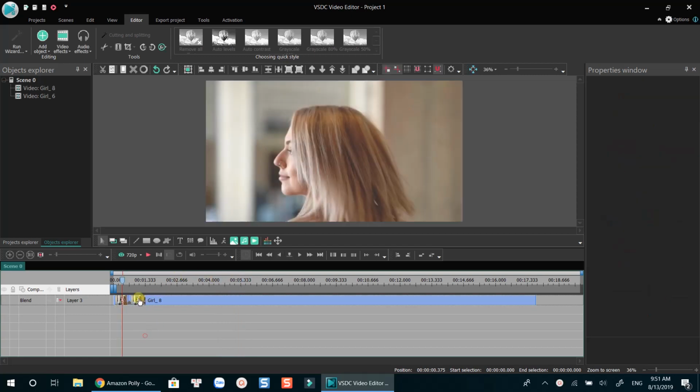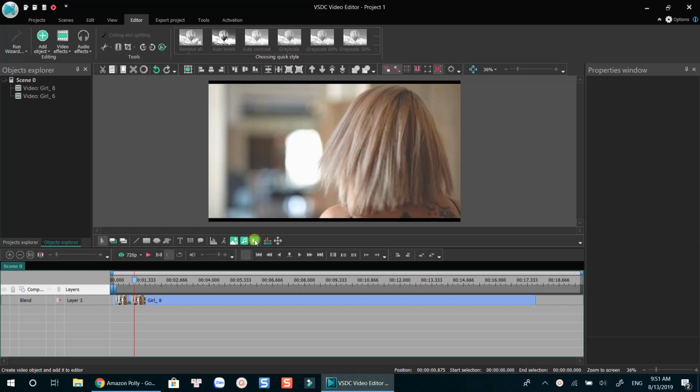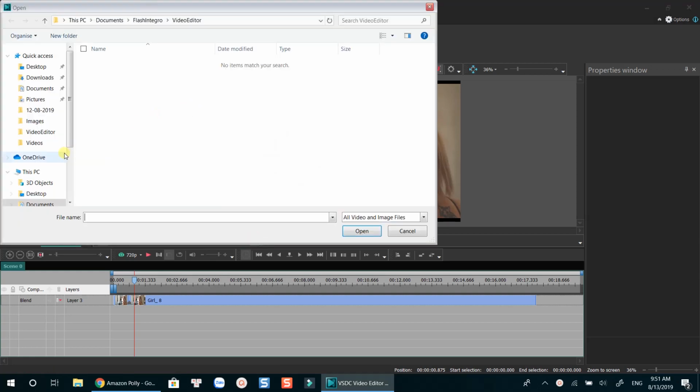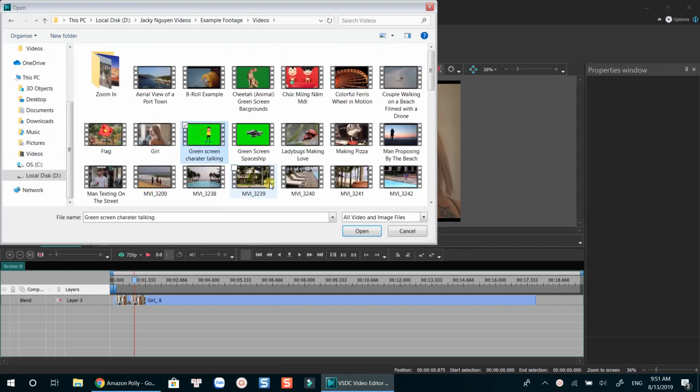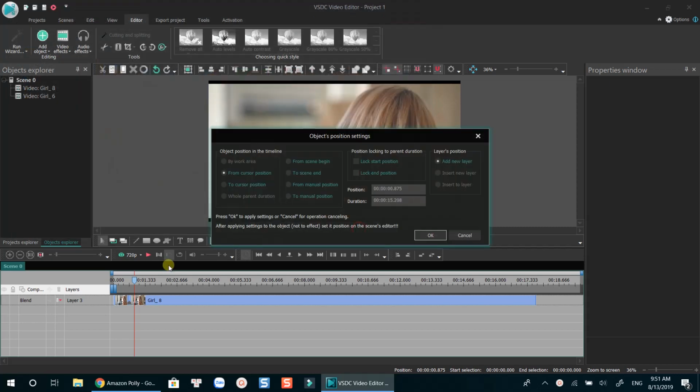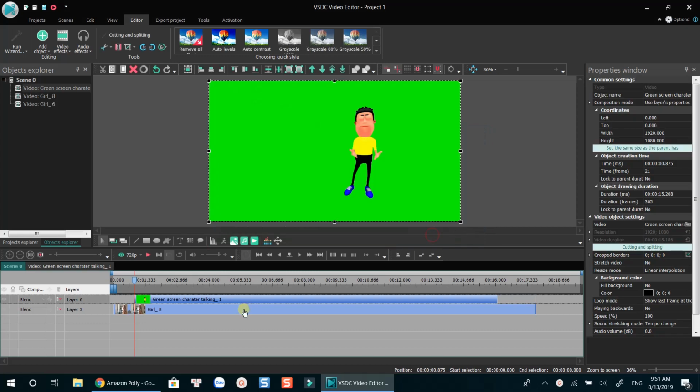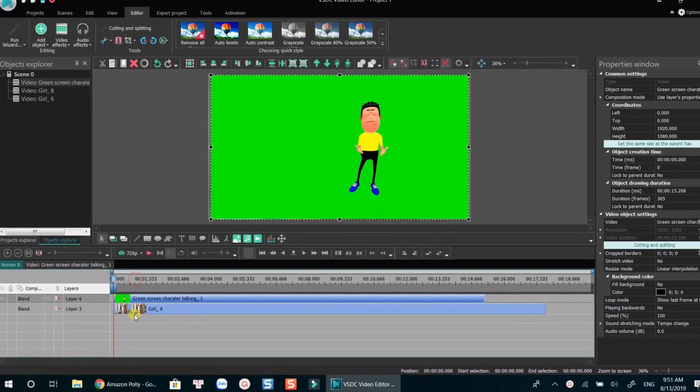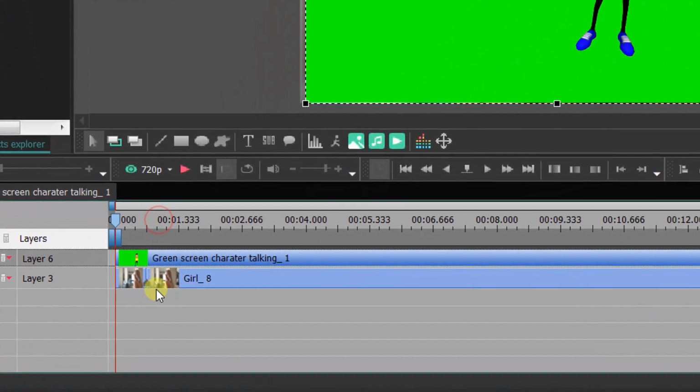Alright, let's take a look at the chroma key feature which can be used for free in VSDC. Let me insert an example green screen video. This is a green screen animated character I downloaded from YouTube. The quality is not perfect, but we can use it as an example. Let's move it to the beginning of the scene. Now I have my green screen video on top of the background video.